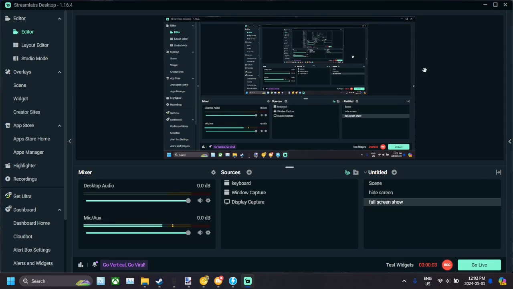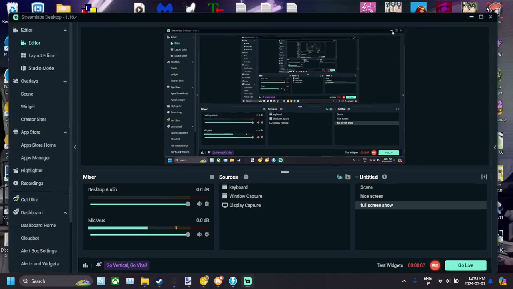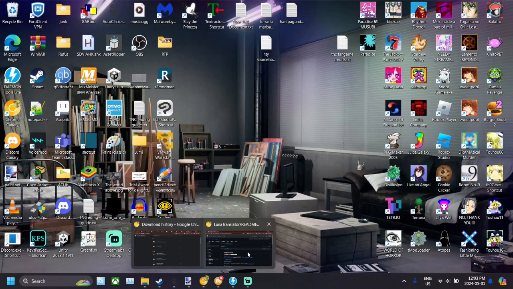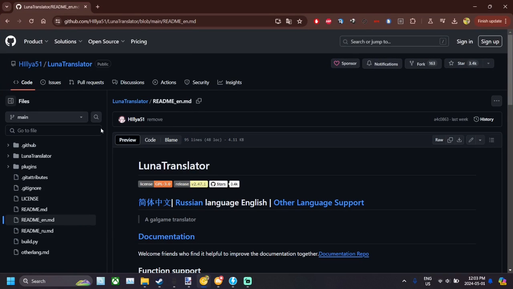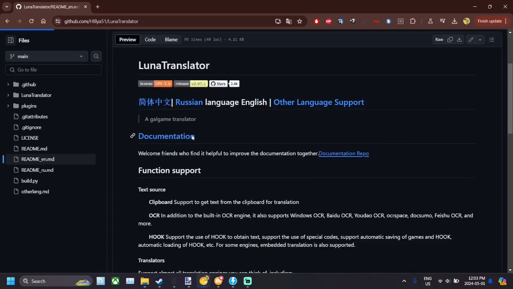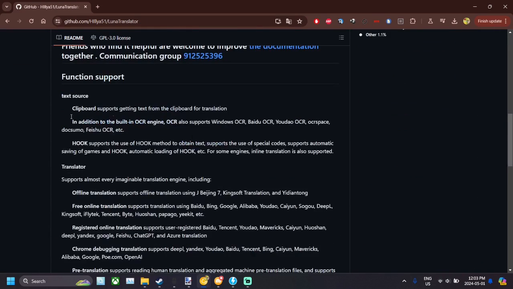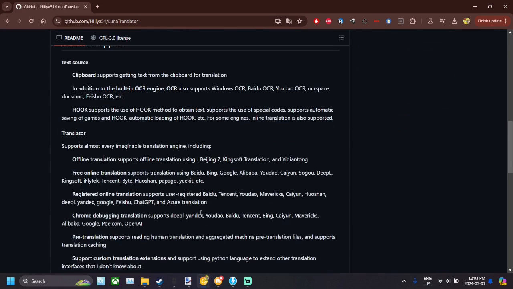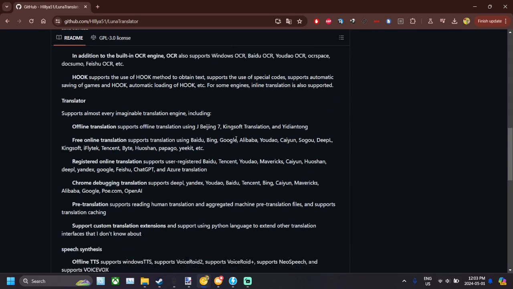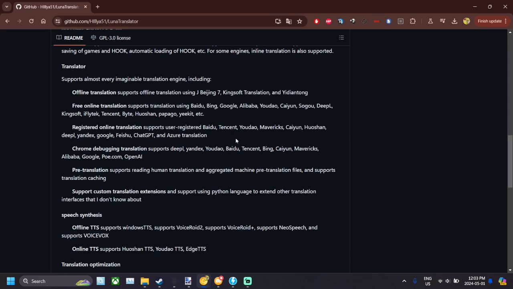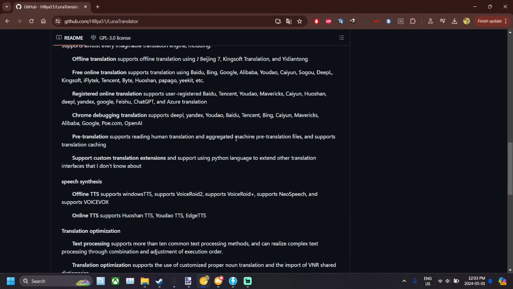Hello everyone. Today I'll be doing a tutorial on how to use LunaTranslator. It's one of the new translators people have been developing. I find it's a lot easier to use than something like Textractor and the likes.